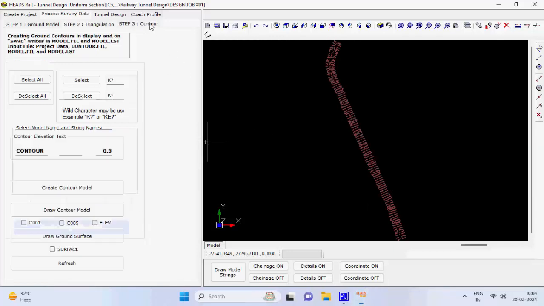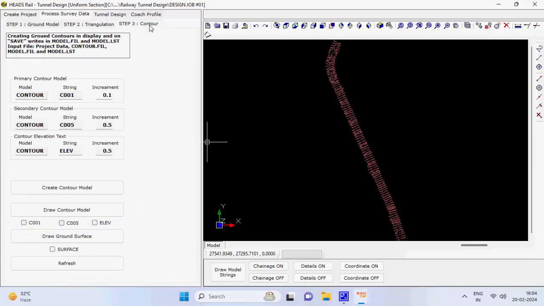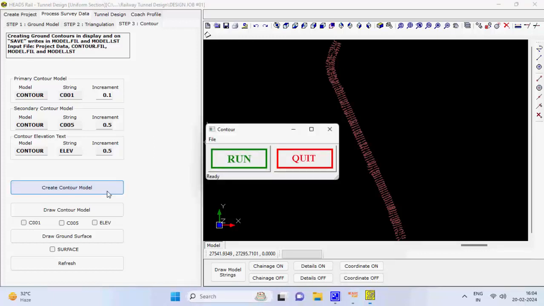Step 21. Open tab page Step 3, Contour. It is under the primary tab Process Survey Data. By default the primary contour interval is shown as 1.0 m. The secondary contour interval is always 5 times the primary interval. In case of a flat ground, the primary contour interval may be given as 0.1 m and the secondary interval will be 0.5 m. The contour elevation will be written on secondary contours. Click on button Create Contour Model.